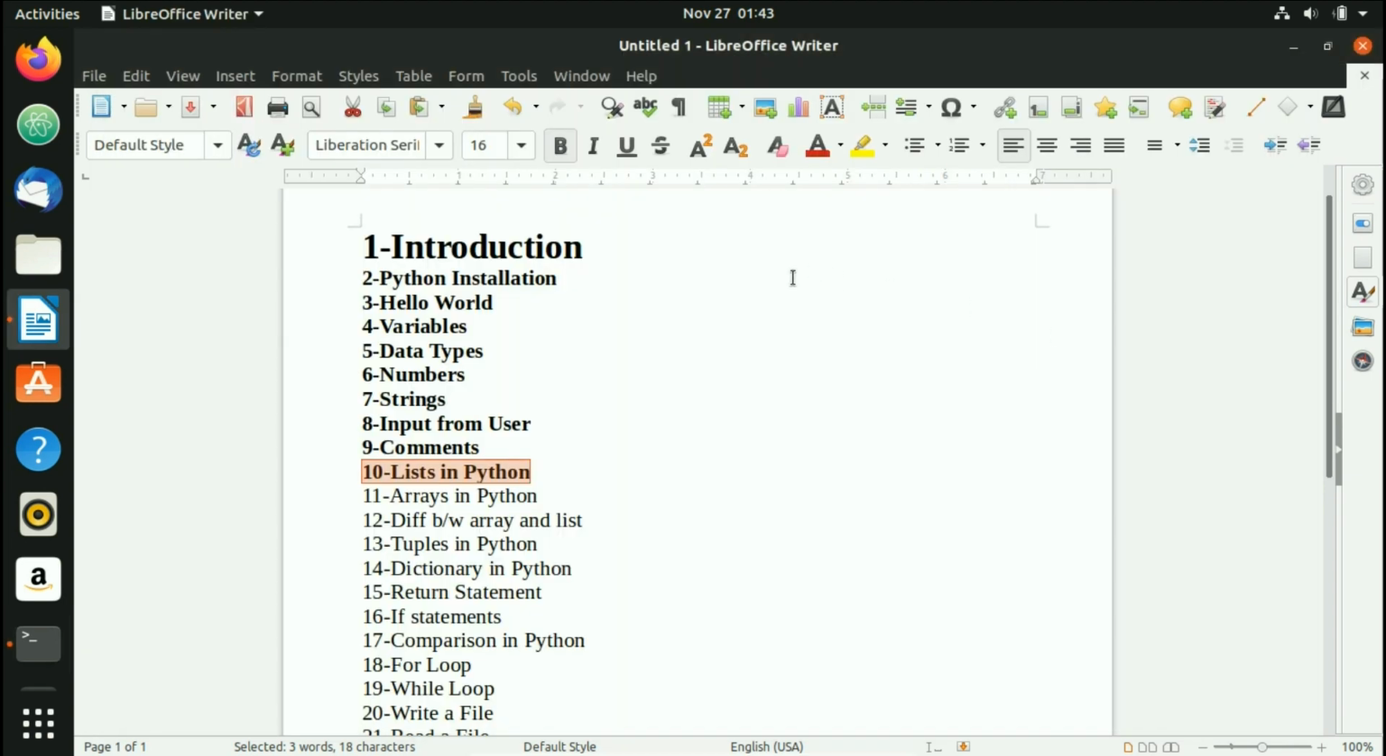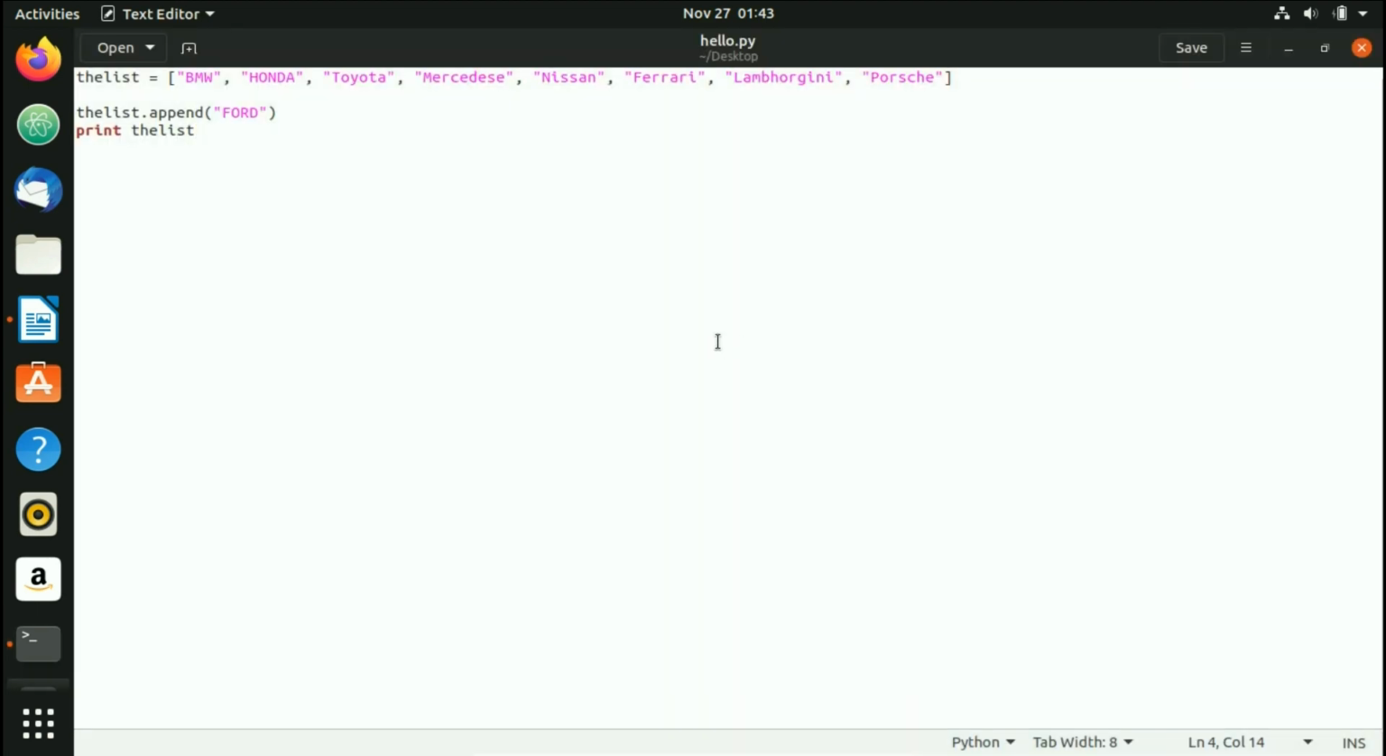Okay, in a similar way you have an insert function, and if you want to use it, all you have to do is specify an index, and on that specific index it will add the value. So for example, if we want to insert Ford in place of, let's say, Nissan, then we have to specify the index: 0, 1, 2, 3, 4.